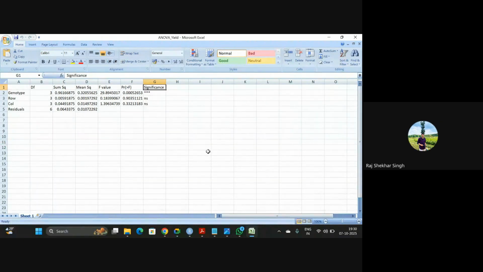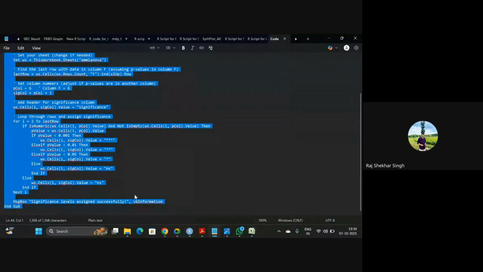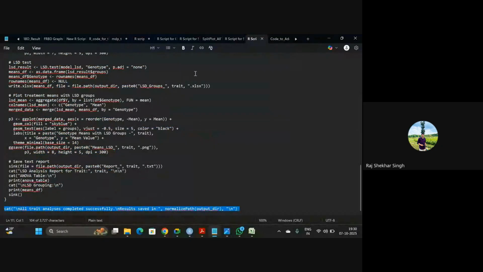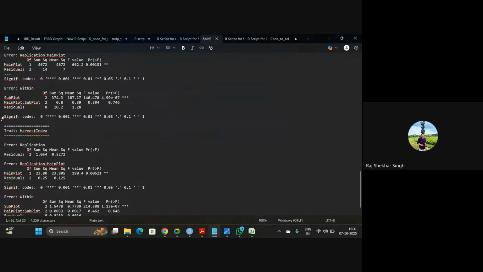Sir, in which case will we get 2-star and 3-star? I'm getting 2-star for plant height. In which case will we get 2-star and in which case 3-star? These are the significant codes. Okay, sir.